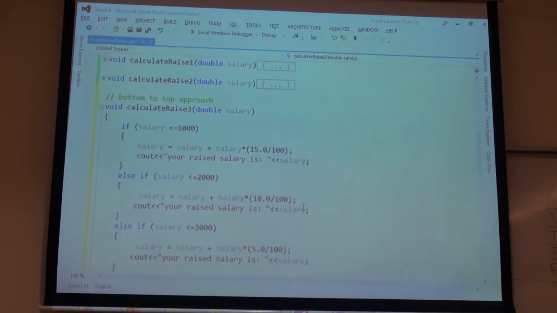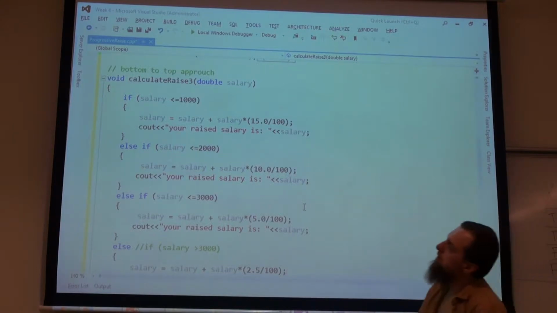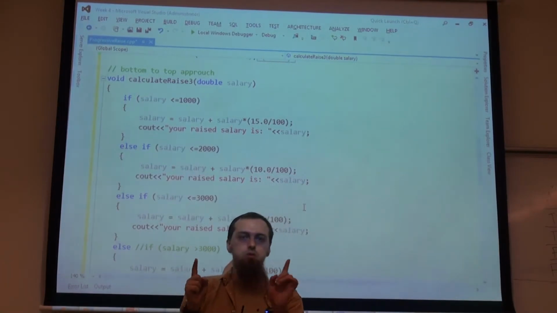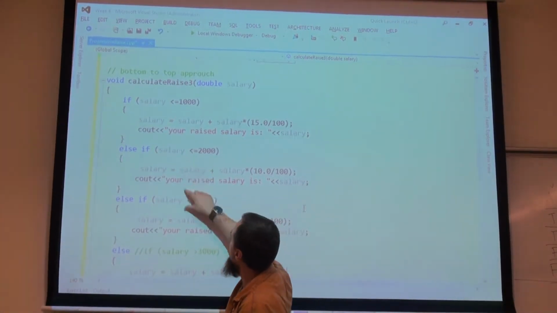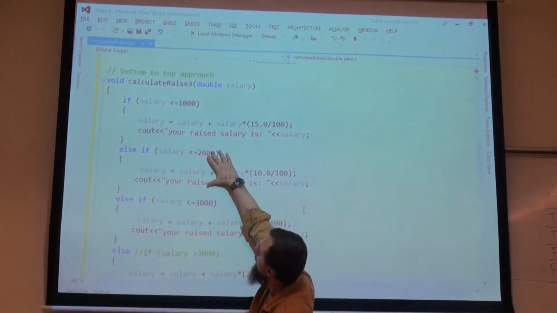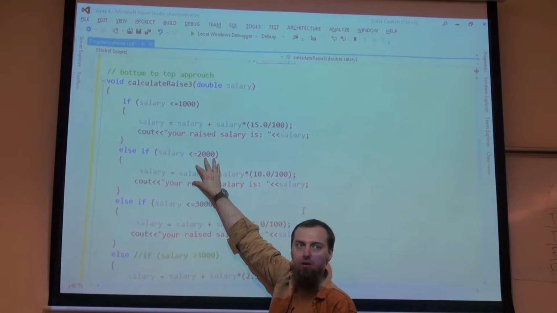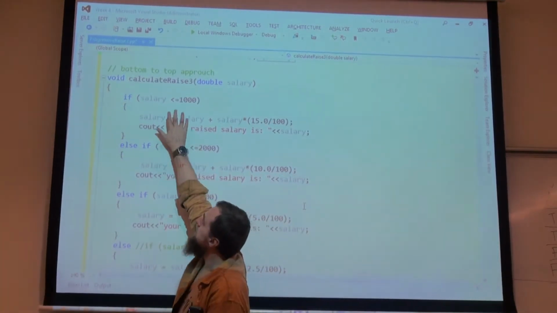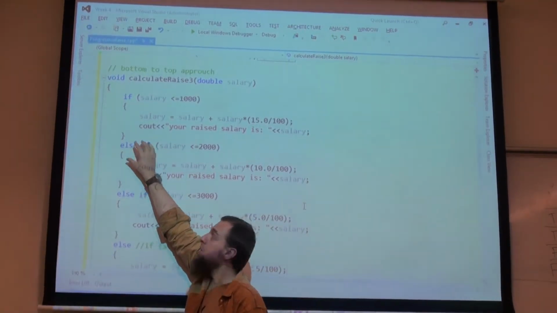Do you think it should work? Yes or no? Come on. So you saw this piece of code. This is called bottom to top. We start with this salary. I don't have to check whether it's between 1,000 and 2,000, I'm just checking if it's smaller than 2,000. If it's smaller than 3,000, can this be smaller than 1,000 or not? Here, no. Because if it's smaller than 1,000, this block is going to be executed.